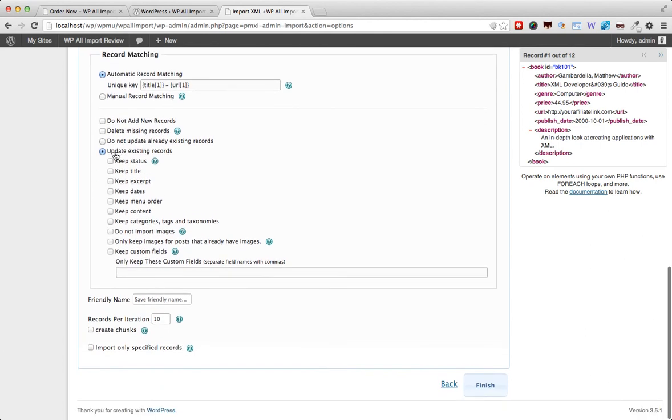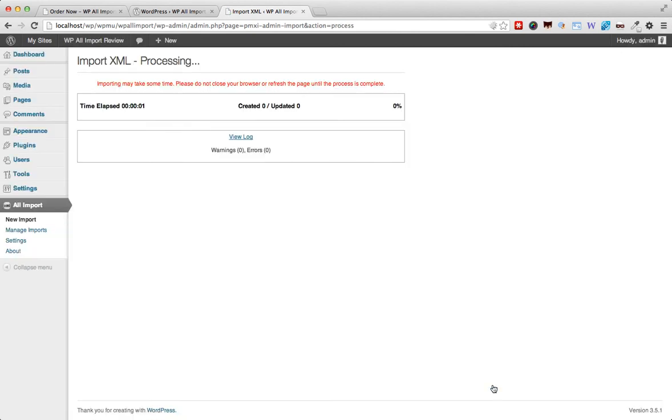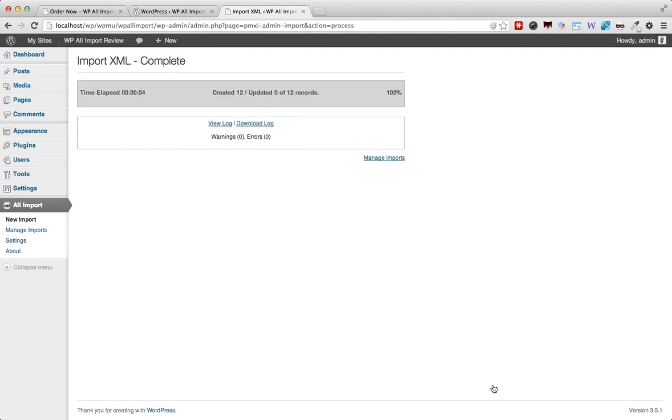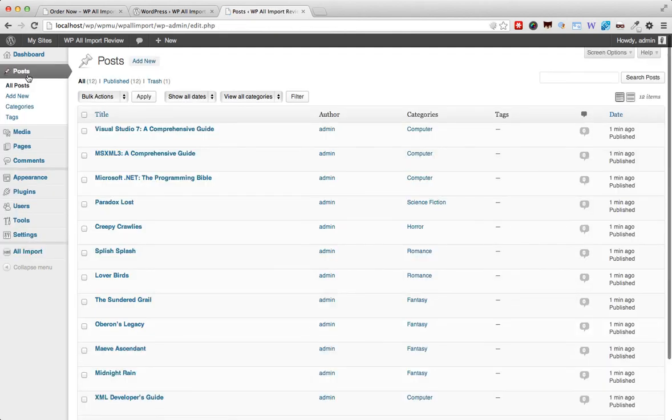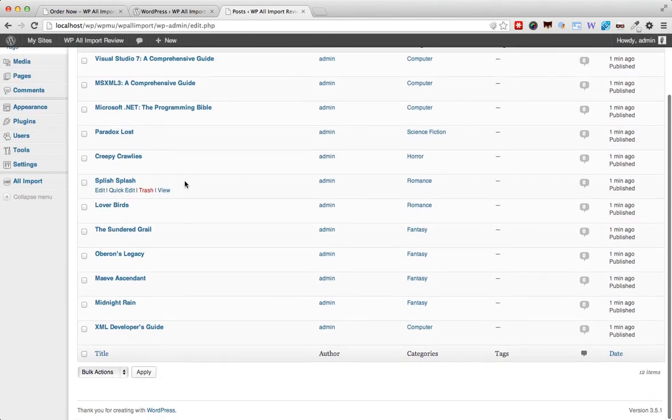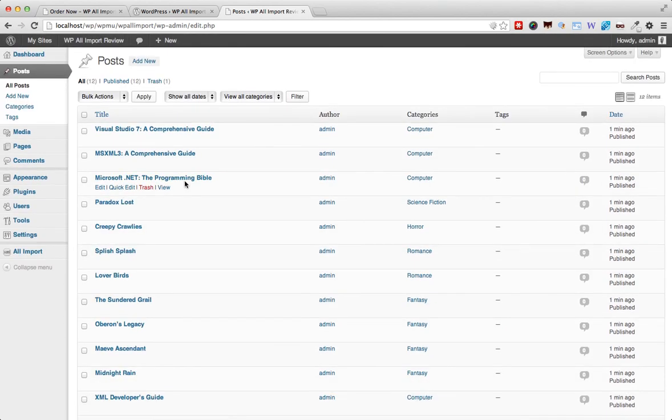I just usually keep it at update existing records, which will make sure that we've got the updated version of each record. And that's it. You hit the finish button and WP Import will parse through the XML and create your posts. We have no warnings or errors, so everything has proceeded swiftly. So let's take a look at the posts section in WordPress, and voila, you have got all these posts created.